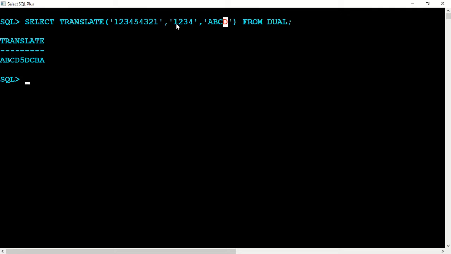So wherever you find 1 in this thing, this and this will be replaced, 1 should be replaced with A. Okay, 2, this 2 and this 2 must be replaced with B. Okay, and so on. So A B C D and 5 and D C B A, so D is here, D means 4 has to be replaced with D. Okay, C, how C has come?